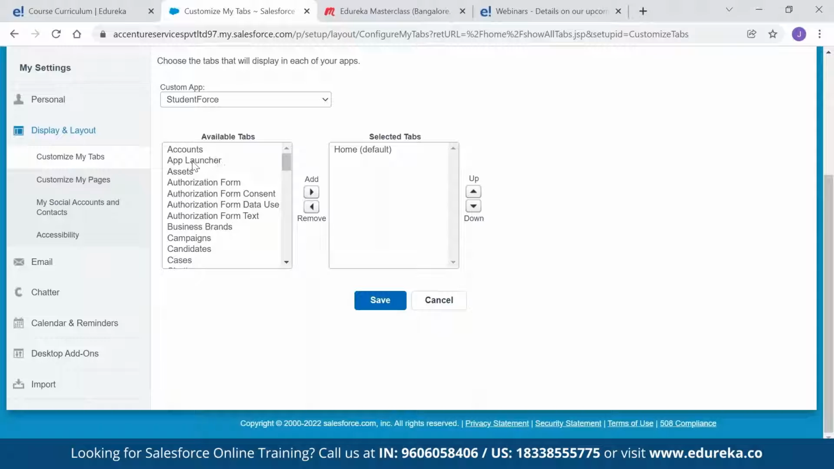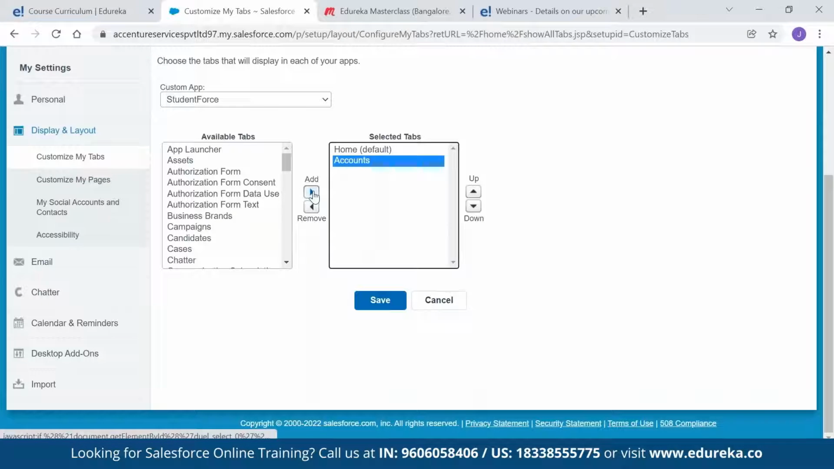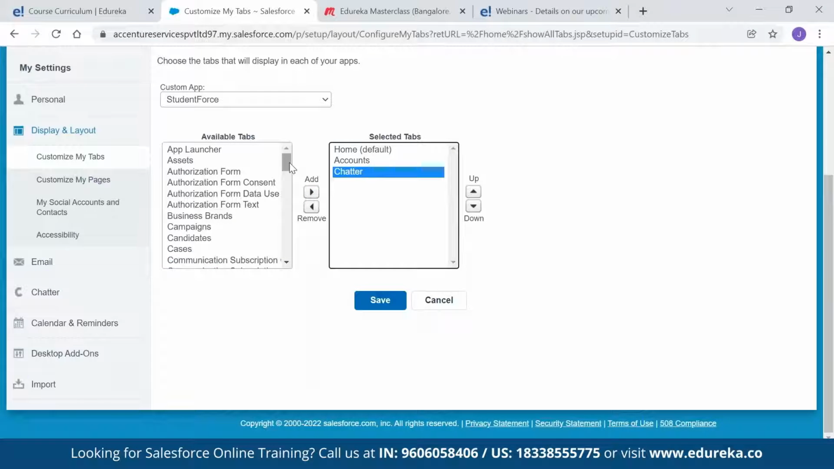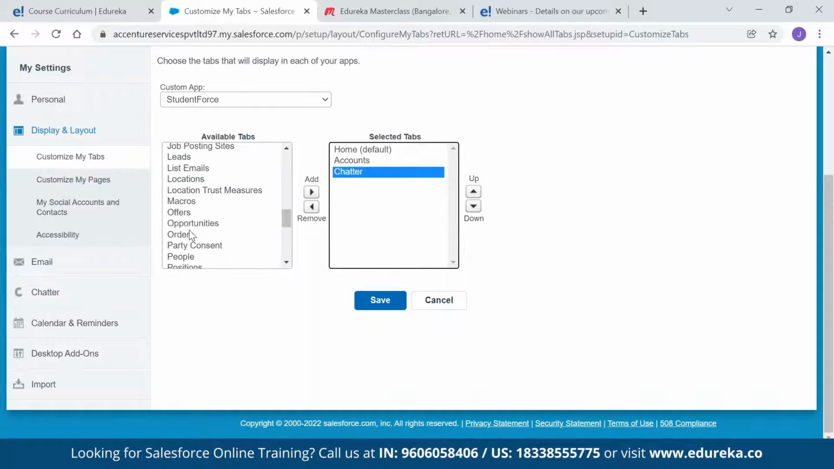Let us say I have home. I try to add accounts, chatter. Chatter is nothing but like how in a WhatsApp group you'll be able to post and chat, right? Similarly, chatter is meant for chatting purposes. Okay, we use contacts.